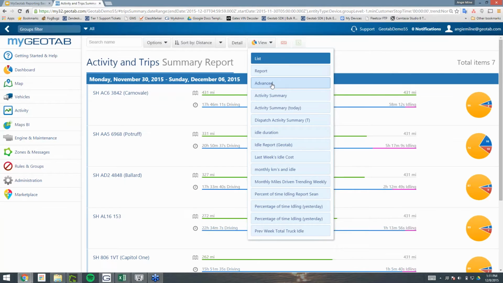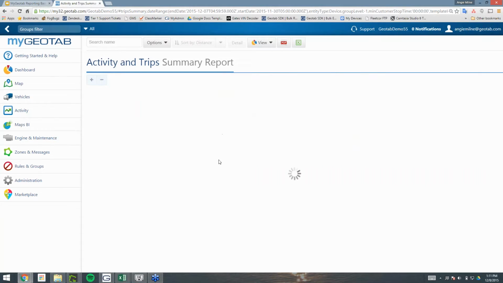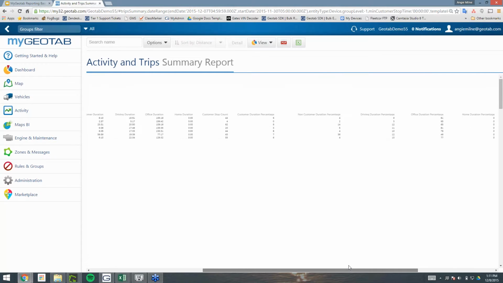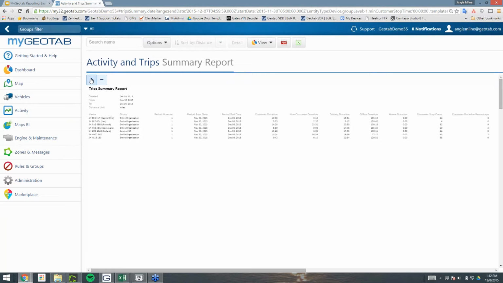So I'm just going to click on Advanced, and it's running in the back end, giving me a little snapshot view of the report. You can see in the Advanced view there's lots of information in there, and I can even scroll over, but it's pretty compact and small and hard to read. I can zoom in if I want to, but what I really want to do with this report is export it, and start playing around with it and editing it.